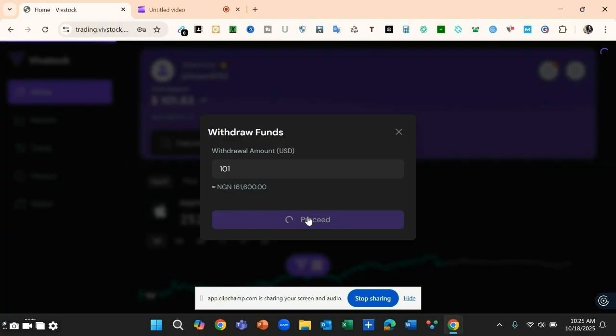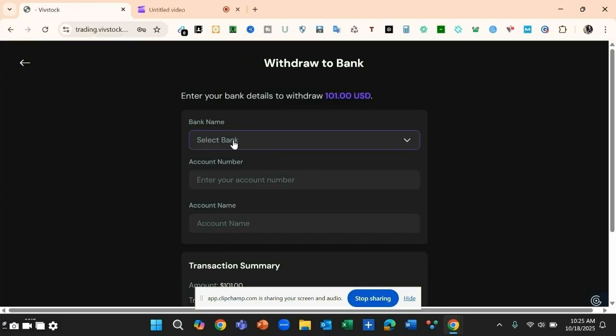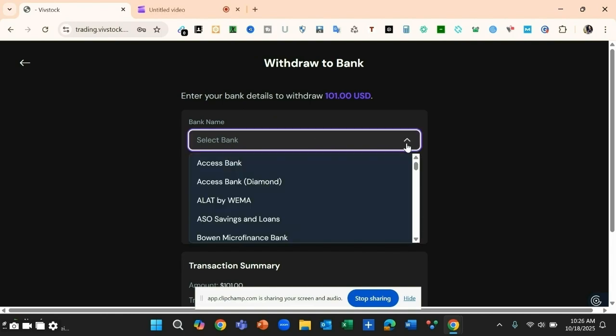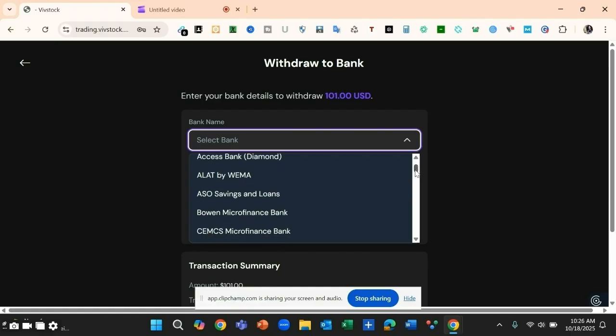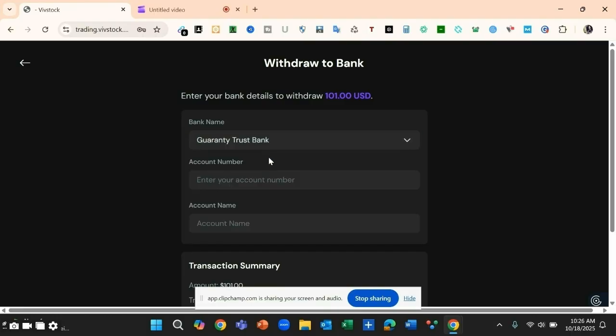So what I will need to do next is just to click proceed. After I click proceed, it's going to ask me, am I going to withdraw through Crystal or through bank? So I need to click through bank. So I click on this. Then it's going to ask for my bank. So let me put my bank here right now. So this is my bank.